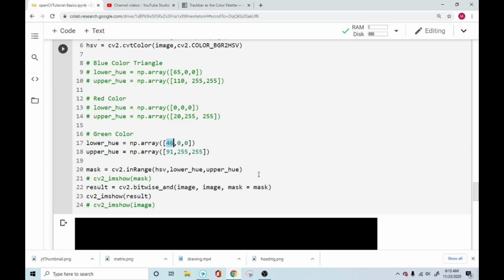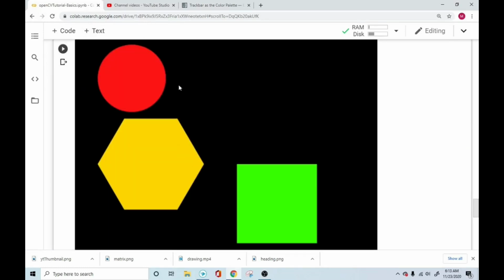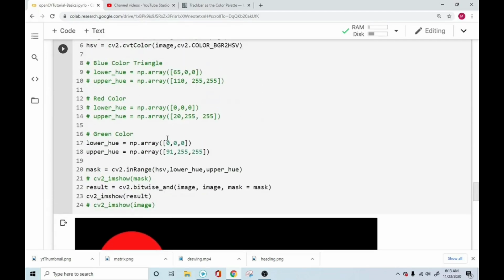So if I were to say, okay, instead of 46, let's put 0, it should give us both the red and the green color, and maybe some other colors also. Yes, you can see that it gives out the red color, the green, and also the colors between both of them. So you're getting this color also. Let's change this back again to where we were. So we have 46 to 91.